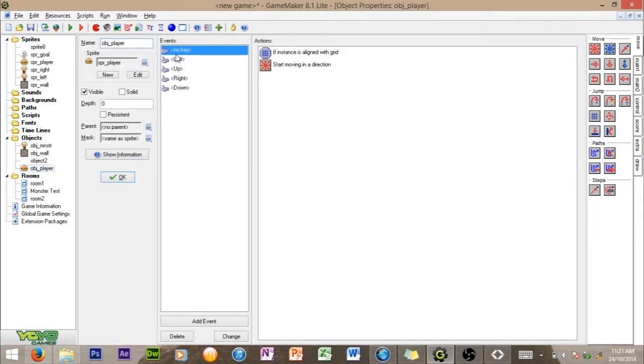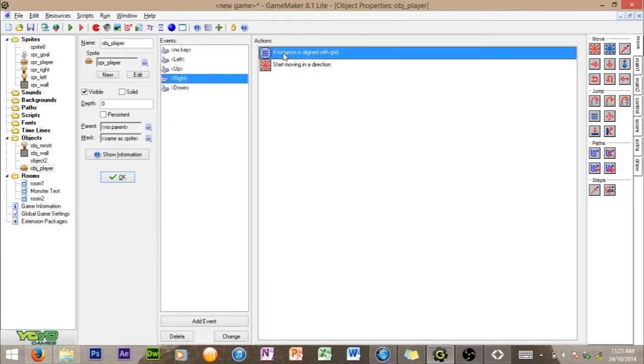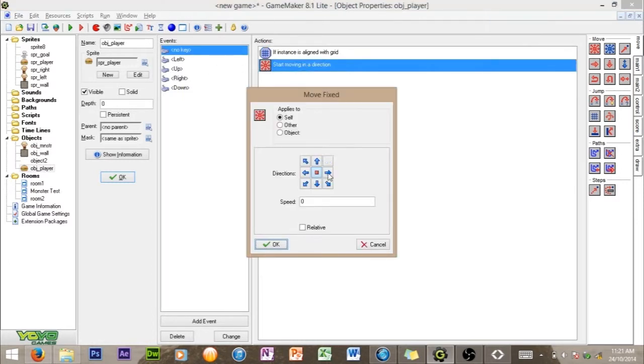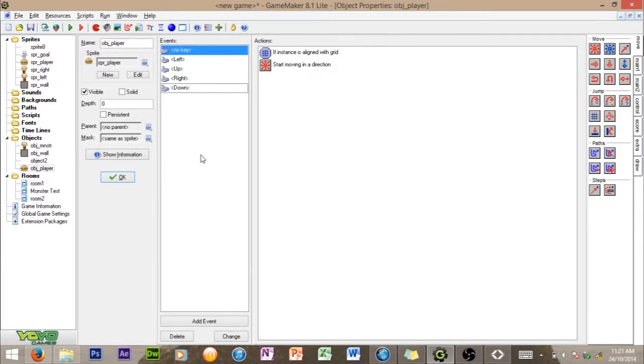All you need to do to fix the issue which I just created is, in the event of no key, do the same thing with the rest of these. If instance, the rest of the movements, it is if instance is aligned with the grid. Snap 32, except this one is no movement. Okay. All good.